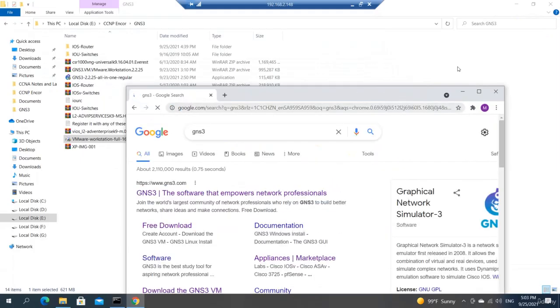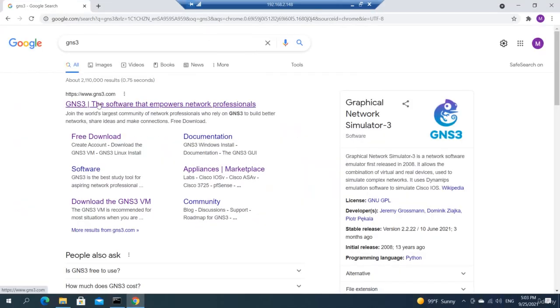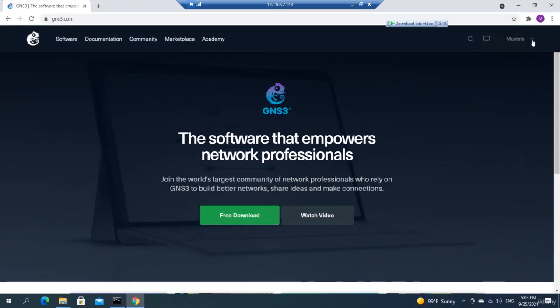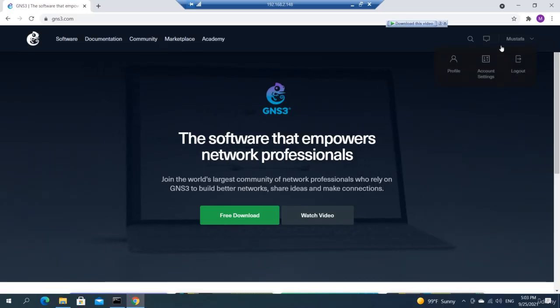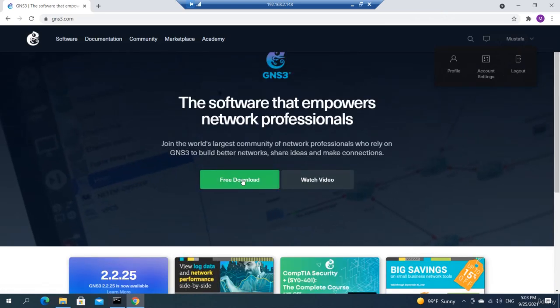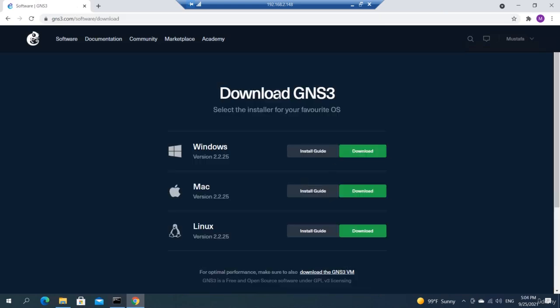Okay, this is the GNS3 site. Anyhow, I will share all of this with you. When we go to this site, you need to create an account and log in with your email ID. Whatever email you use, you need to log in with that email. And you need to go here and click the free download. When you click the download, you will have these types. This is the GNS3 download.